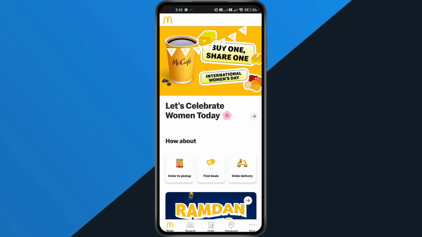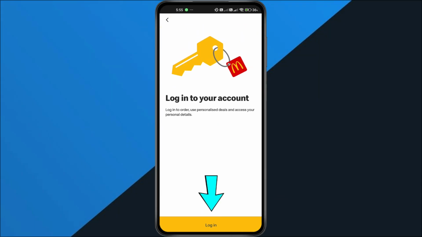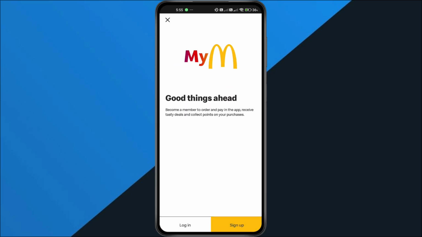Now look at the menu at the bottom of the screen, where you'll see several options. Tap on the three dots More option. After that, select My Account. Next, tap on Log In at the bottom. On this screen, you'll see two options, Log In and Sign Up. Since we want to create a new account, tap on Sign Up.